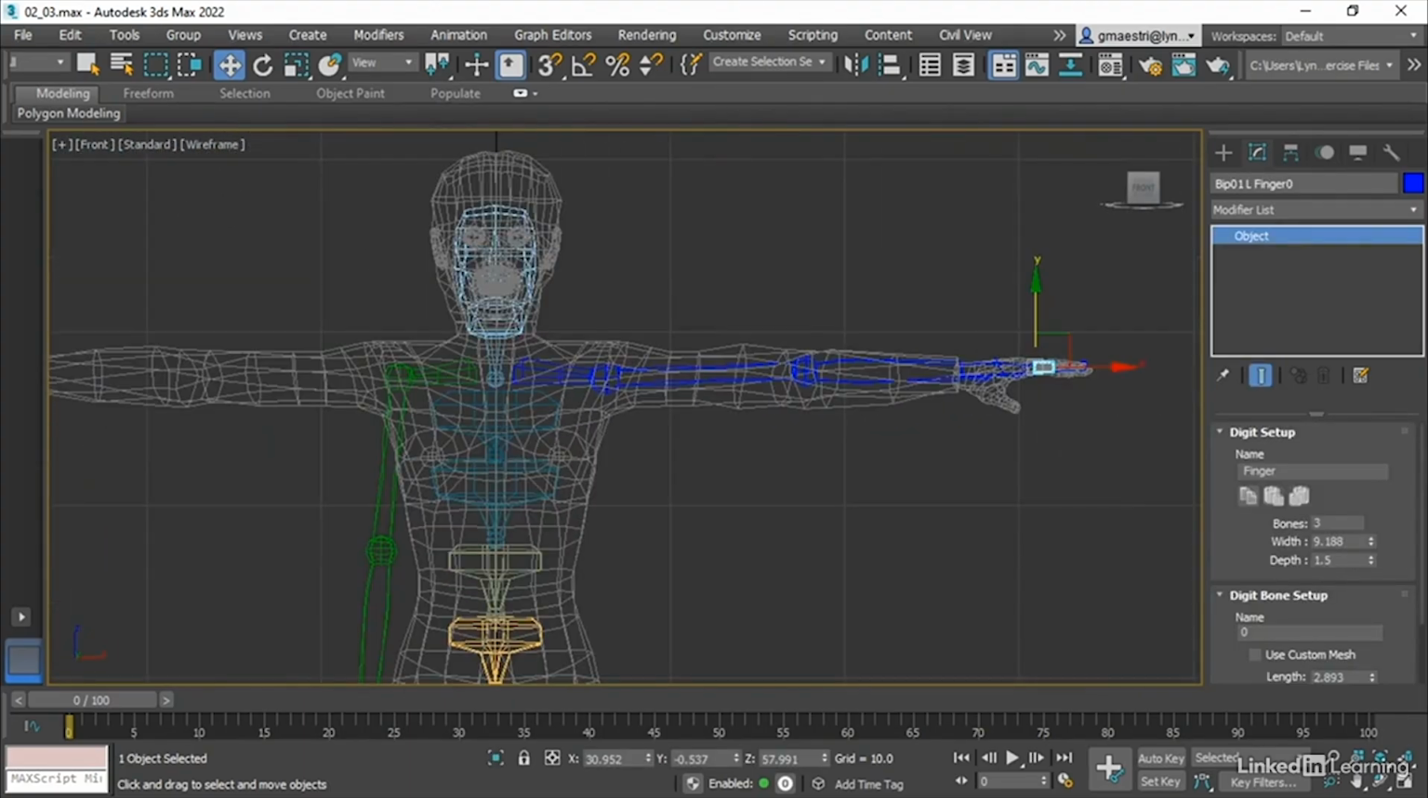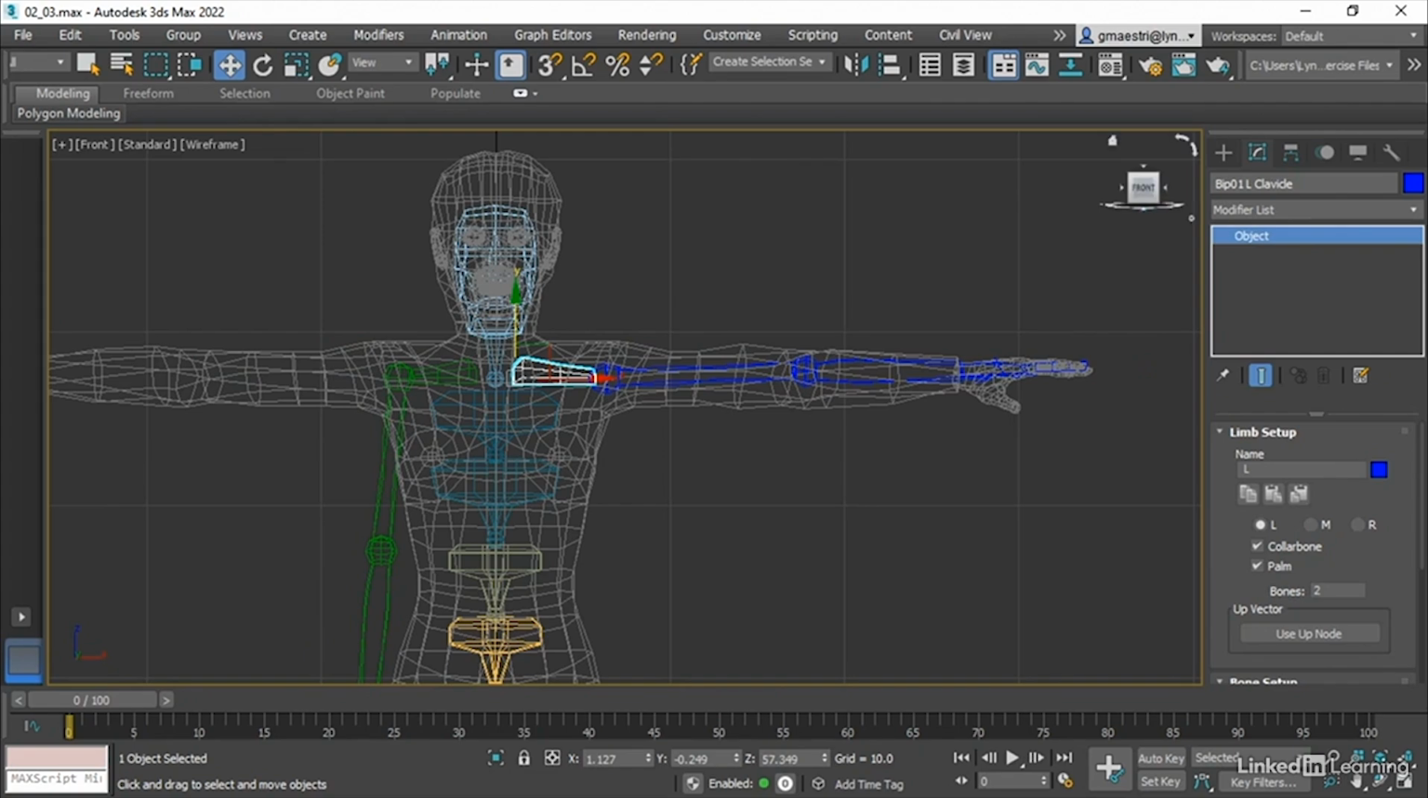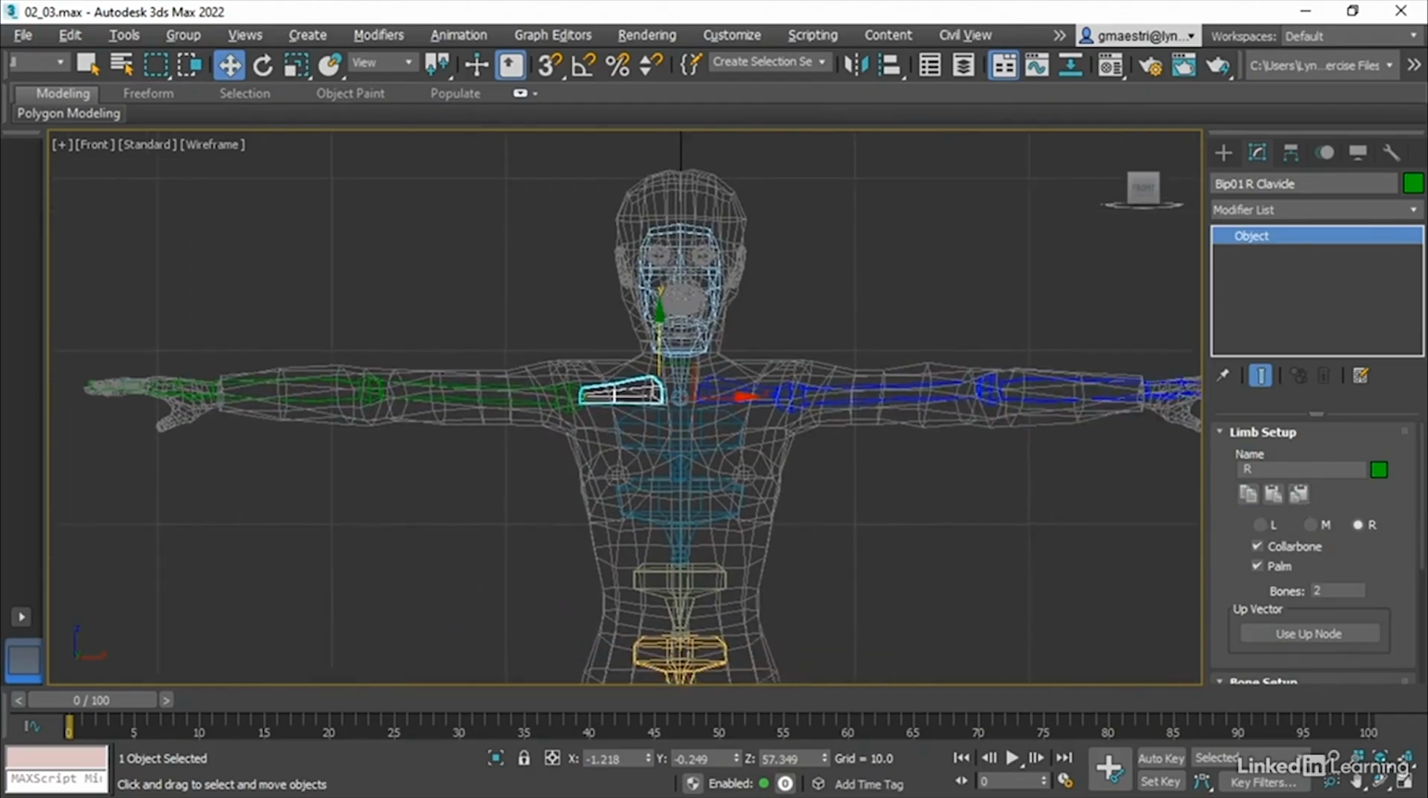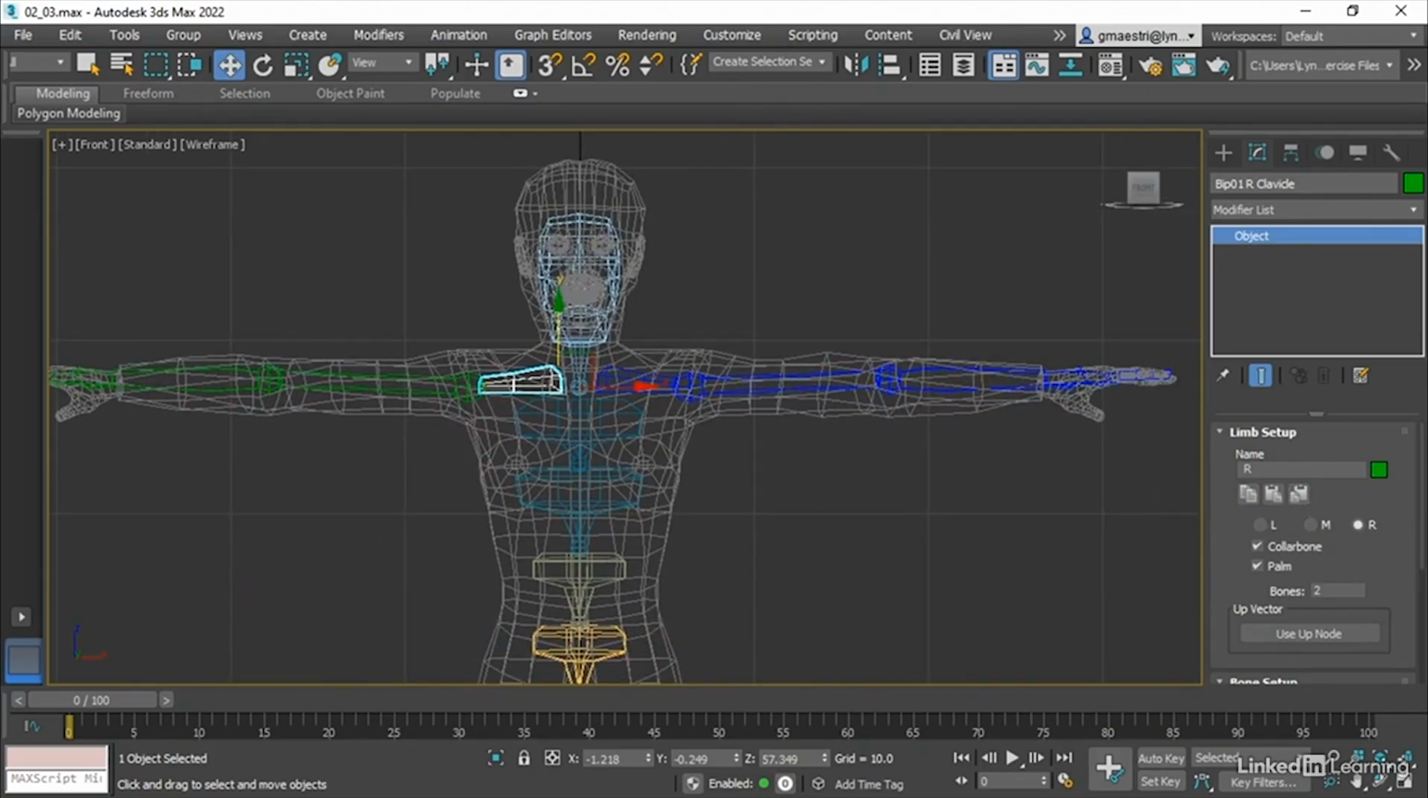Now, once you have this arm here, you can again select that clavicle, copy limb settings, and then paste and mirror over to the other side. And so now you can see I've got the exact same settings on that side.